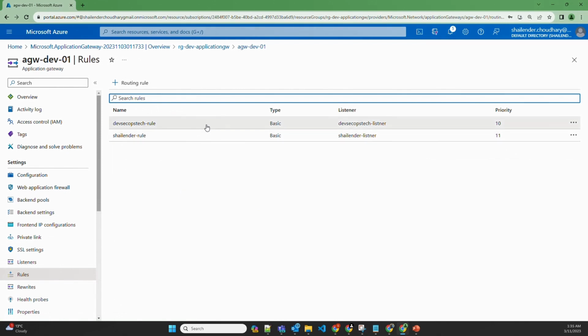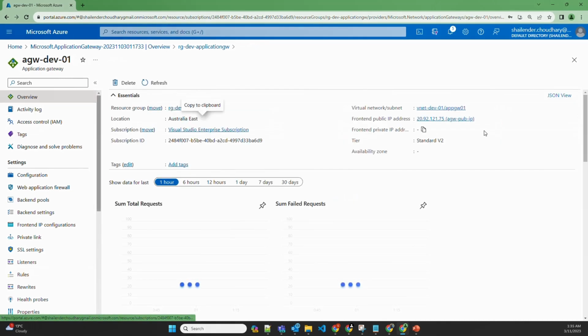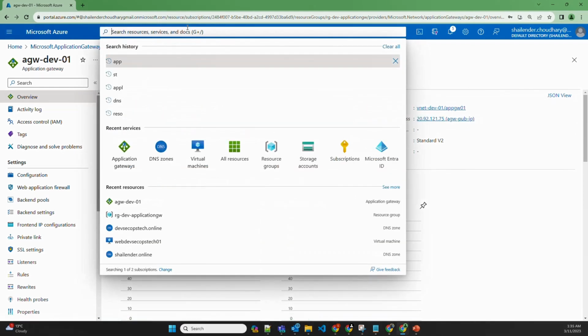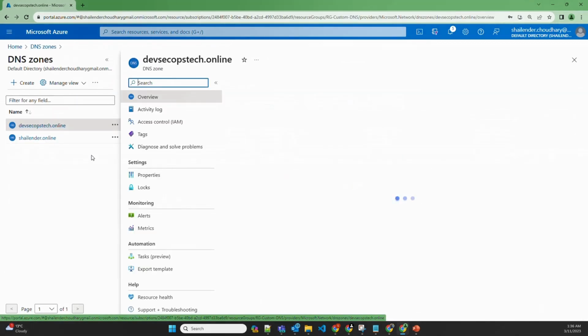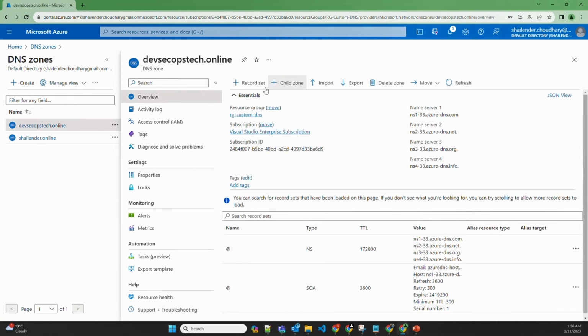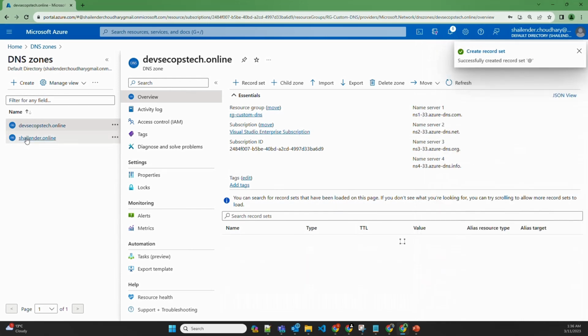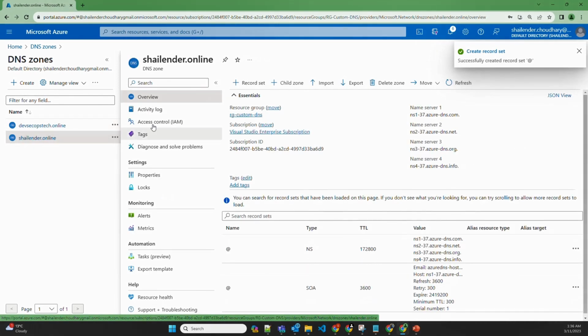So now to use the websites, we have to create the alias record in the DNS zone for both websites against the public IP of the application gateway. So let's copy the public IP first and go to DNS zones. Let's make changes to devsecopsstack.online. Provide the public IP and OK. Oh, sorry, there is a space. Okay. Now we'll do the same thing with shailendra.online too.